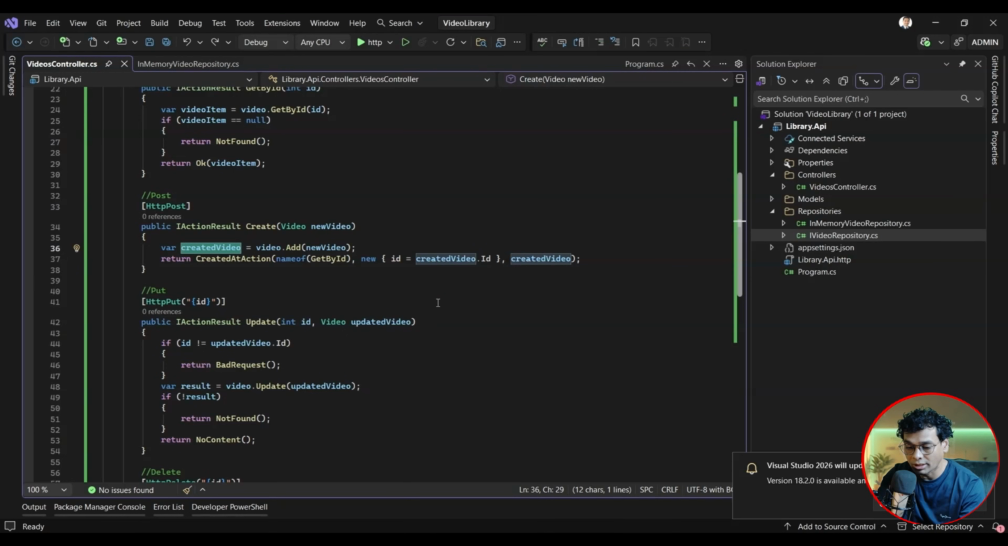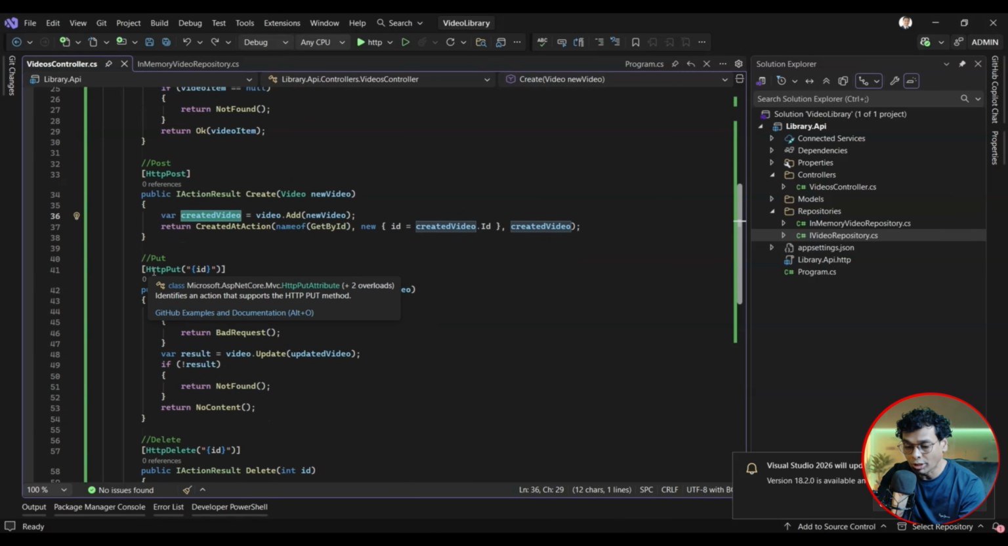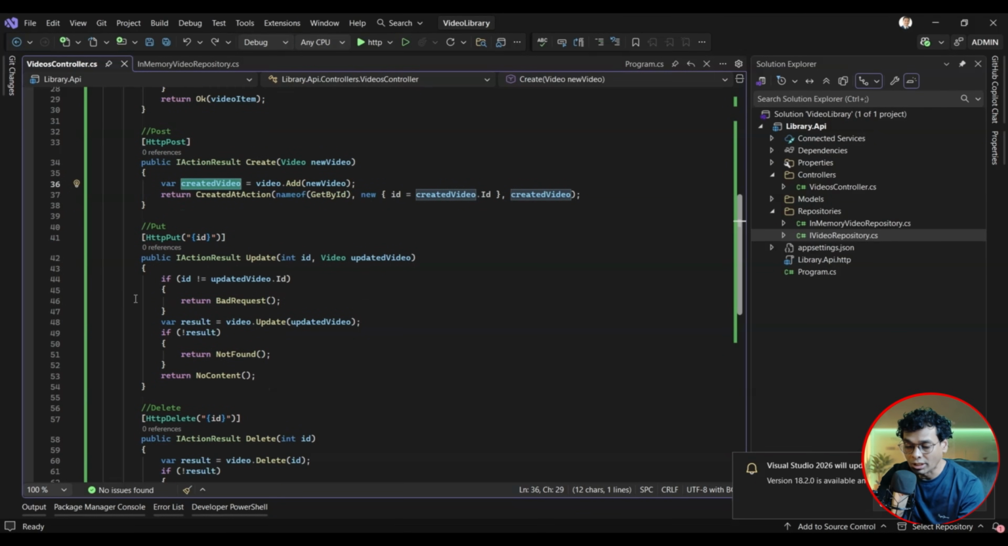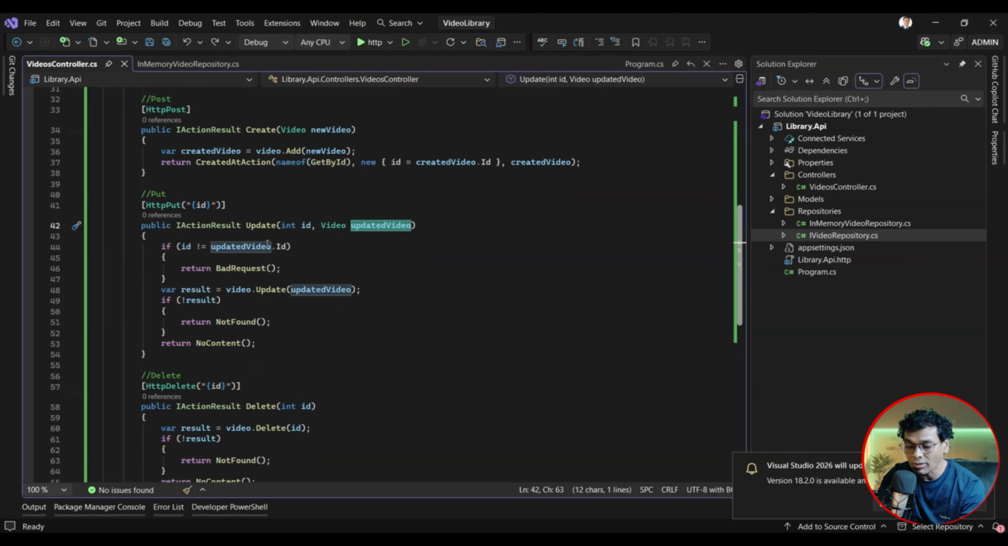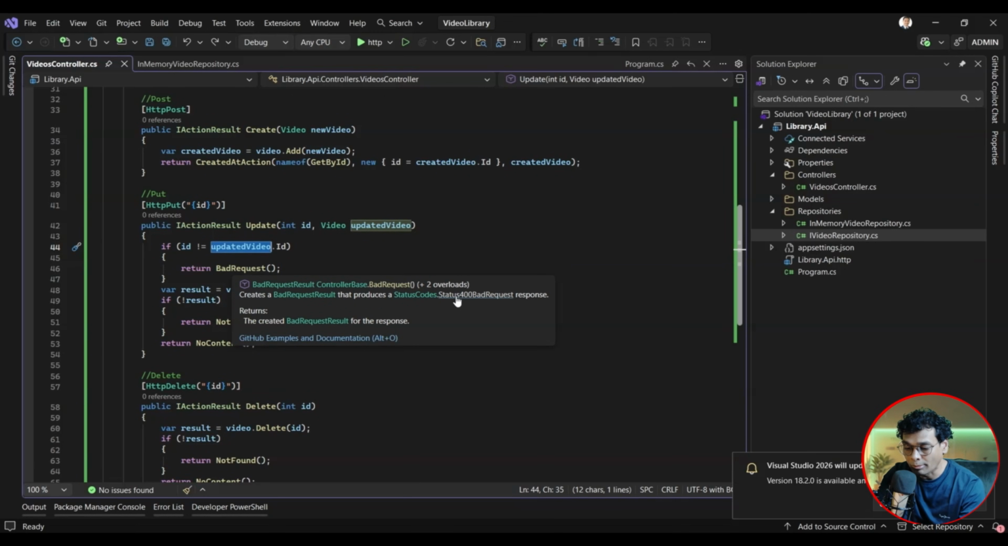Coming to the next method, next is HTTP put. Again, this is a post-like request, but put is majorly used when we want to update something. So here we are taking the ID in the query string and the video in the post body. Here, if the supplied ID and the video ID don't match, we respond back with a bad request, which is I think 400. Yeah, 400 bad request.